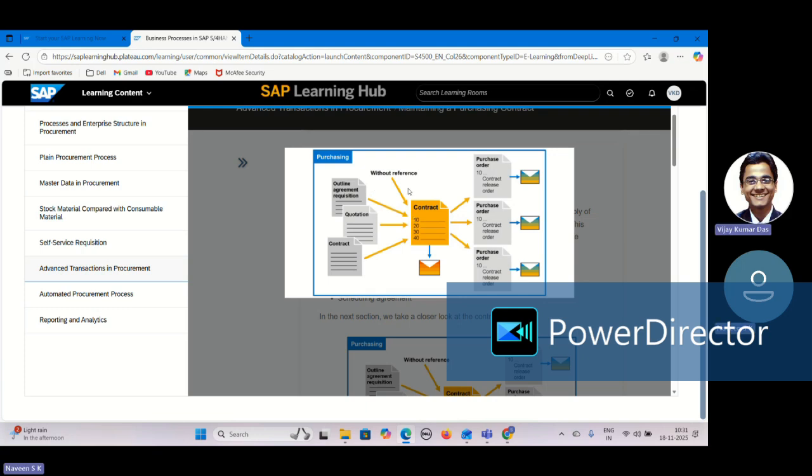So what is the basic difference between outline agreement and contract? The terms and conditions only? No, no. Outline agreement is a general term. Outline agreement contains two documents: one is contract, second one is scheduling agreement. Those two together are called outline agreement. So contract is also an outline agreement, and scheduling agreement is also an outline agreement. Both are similar, no change in terms of legal documentation. Both are the same.